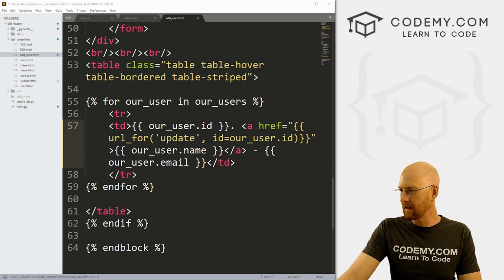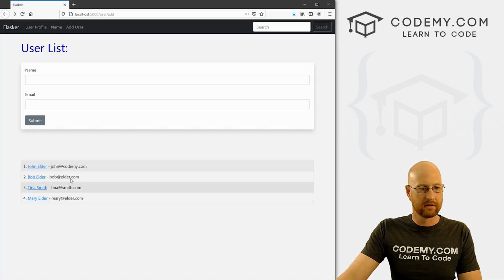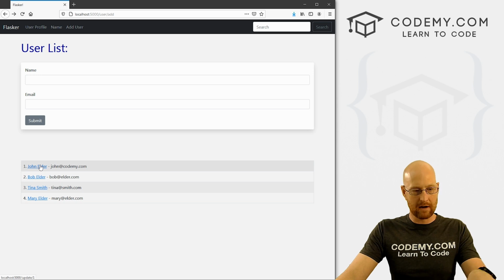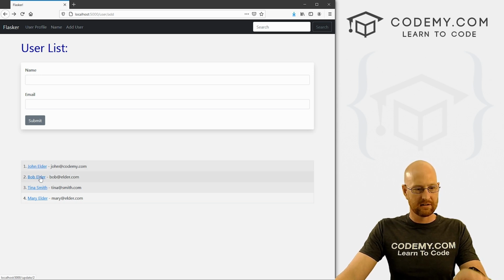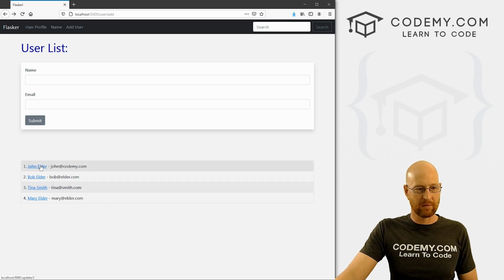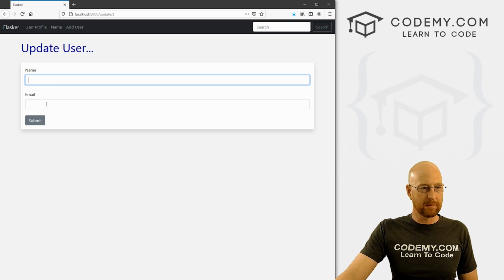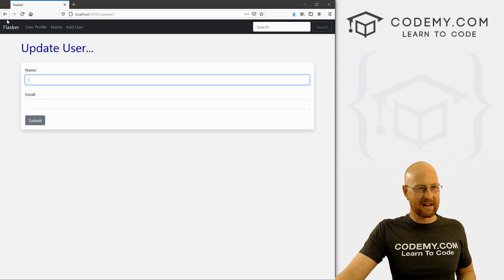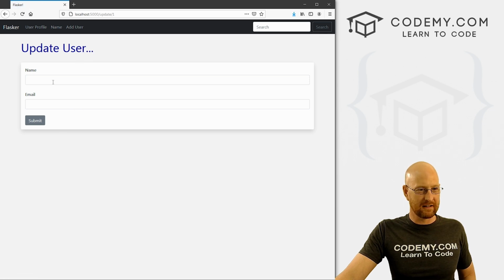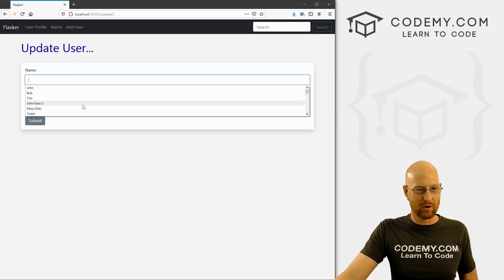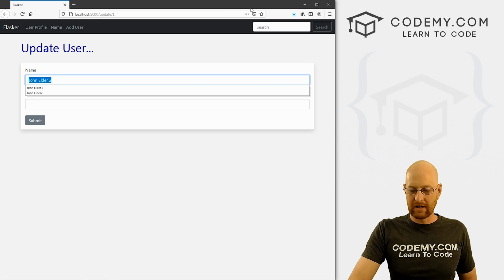So let's save this, head back over here, hit reload. Now look in the bottom left-hand corner, you see it says localhost slash update one, slash update two, update three. And if we click on one of these, it goes to our update user page. Now we can update the user like this, but this is kind of weird because, what was our user again? I don't remember. Was this John Elder? Yeah, but we're clicking on this and the form is there, but that's no good.